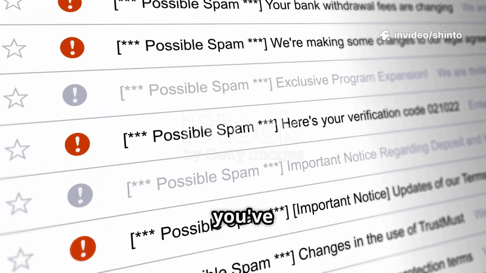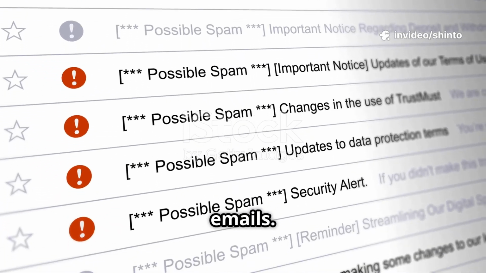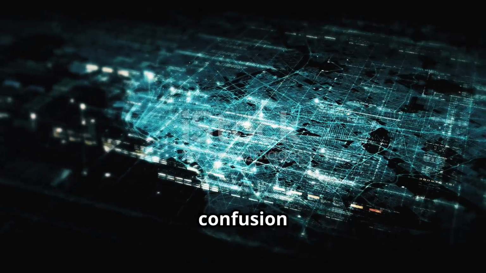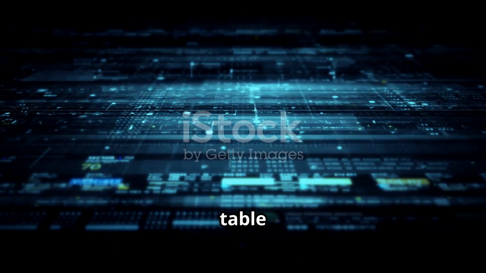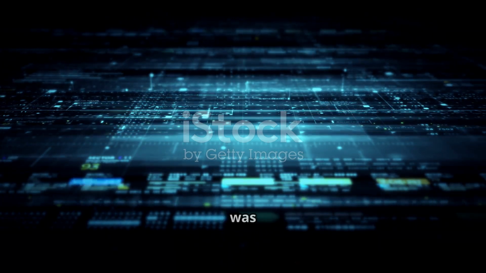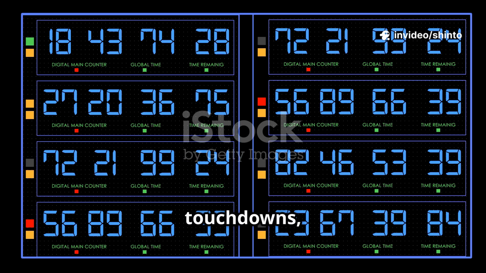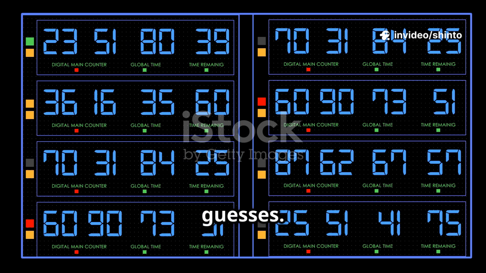Picture this. You've trained a model to spot spam emails. How do you know if it's actually doing a good job? That's where the confusion matrix comes in. It's a simple table that compares what your model predicted against what was actually true. Think of it as a scoreboard, but instead of touchdowns, we're keeping track of right and wrong guesses.